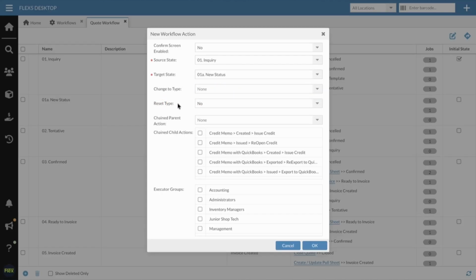And then reset type allows you to reset it to the original element type through a workflow action as well. For example, if I moved from quote to contract, but now I need to reset back to inquiry, I would also want to reset the type so that it's now seen as a quote or a proposal or estimate at that point.